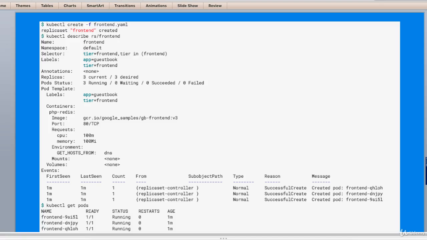Now let's quickly move to how to work with replica sets. To delete a replica set and all its pods, use kubectl delete. The kubectl will scale the replica set to 0 and wait for it to delete each pod before deleting the replica set itself. If this kubectl command is interrupted, it can be restarted. When using the REST API or Go client library, you need to do the steps explicitly.